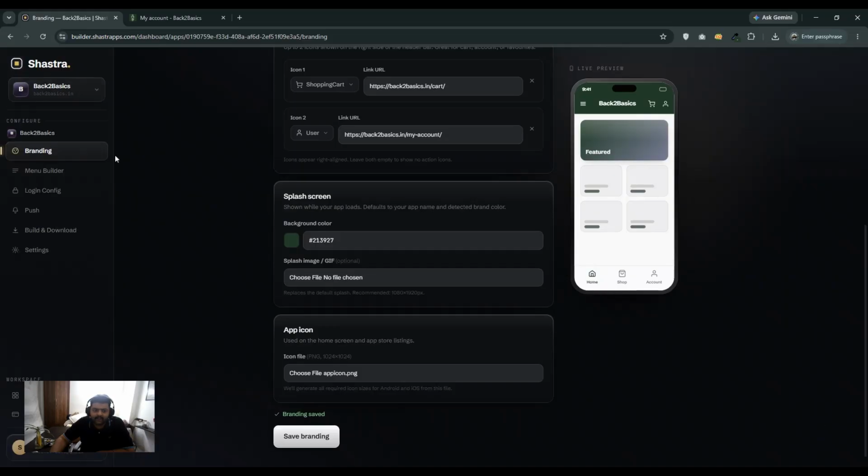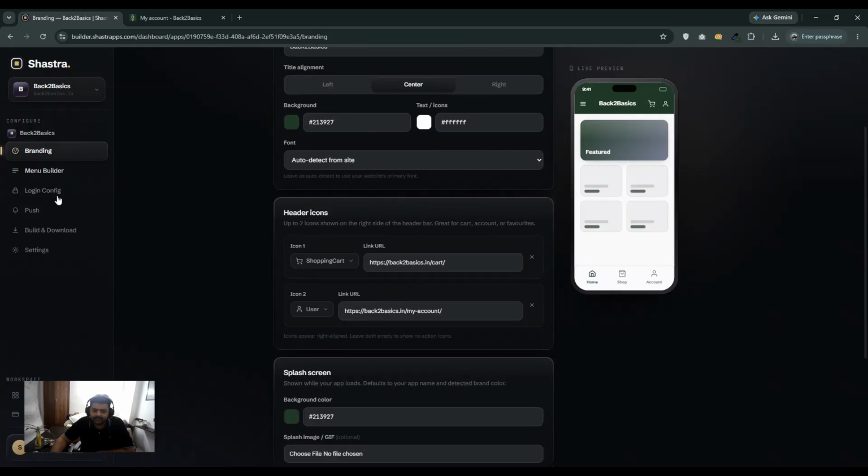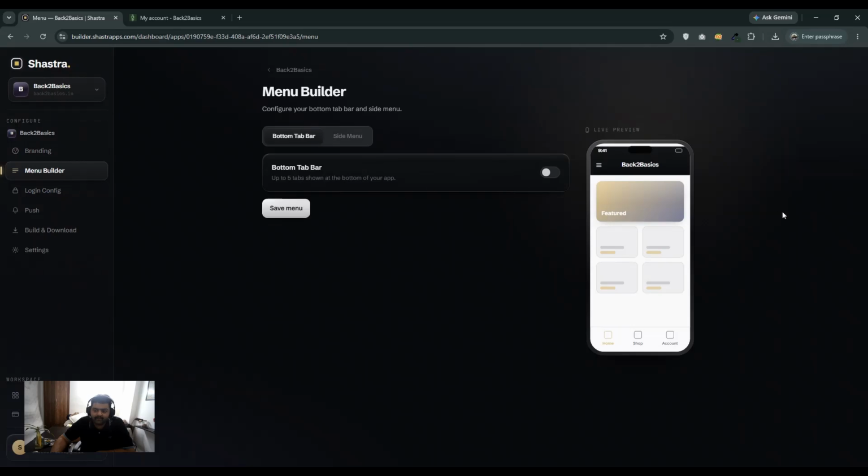Right. And now on the left, you'll see as soon as you complete this first step, the array of menu options will appear. So now you can just go through each of these one by one. It's fairly straightforward. The first step is setting up the bottom bar. So we are now in the menu builder. We have configured our header, our app icon and our splash screen. So now we'll set up the navigation of the app.